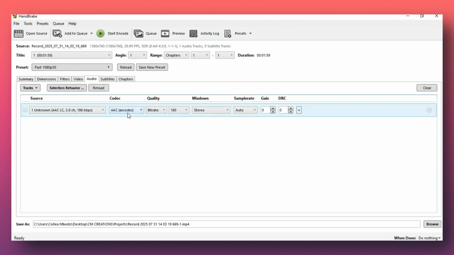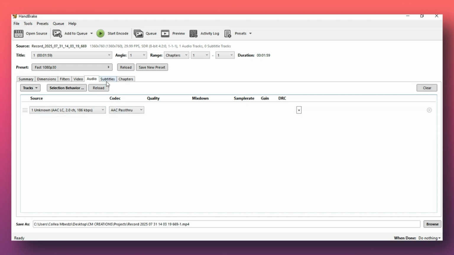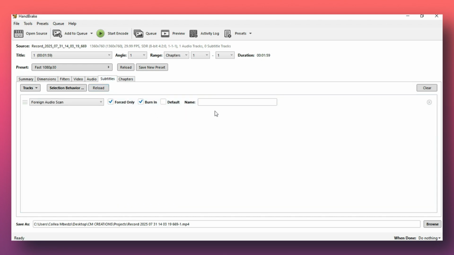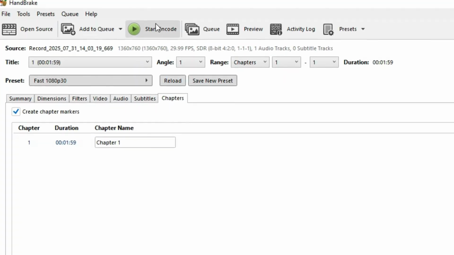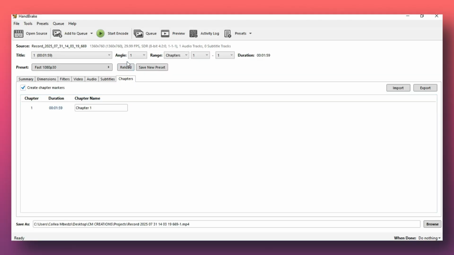Now for audio, there are different codecs that you can choose here. For me, I usually set it to AC pass-through, just like this. Then subtitling, I just leave everything like this. Then chapters, just everything like this. After I'm done, you just click encode, then your video will be compressed.